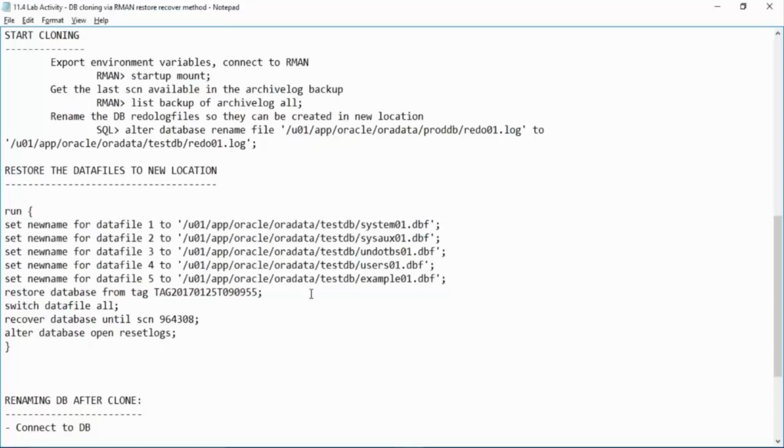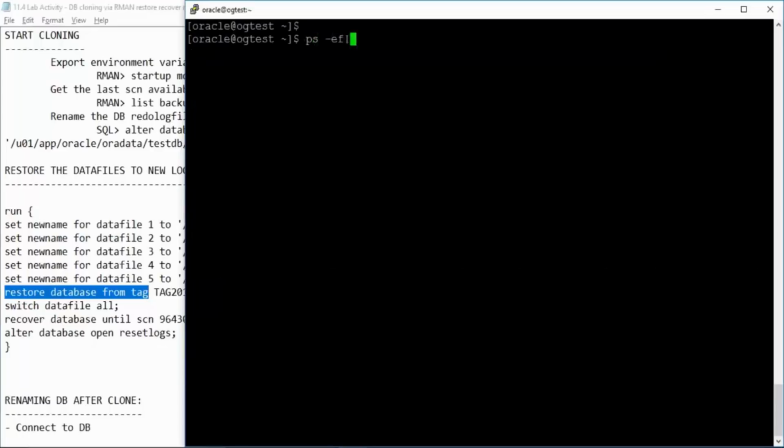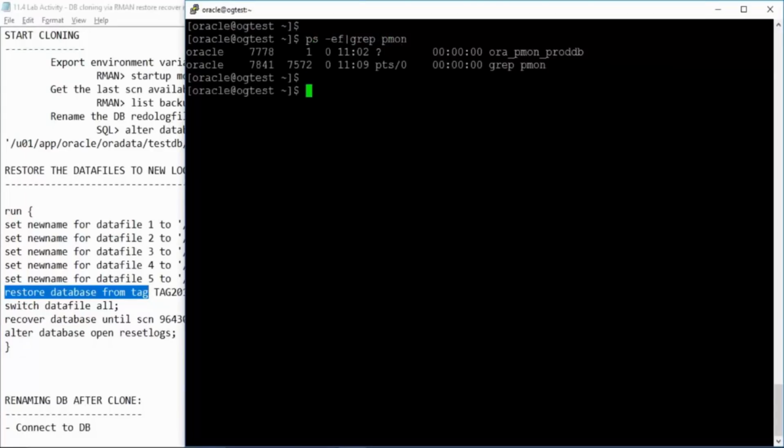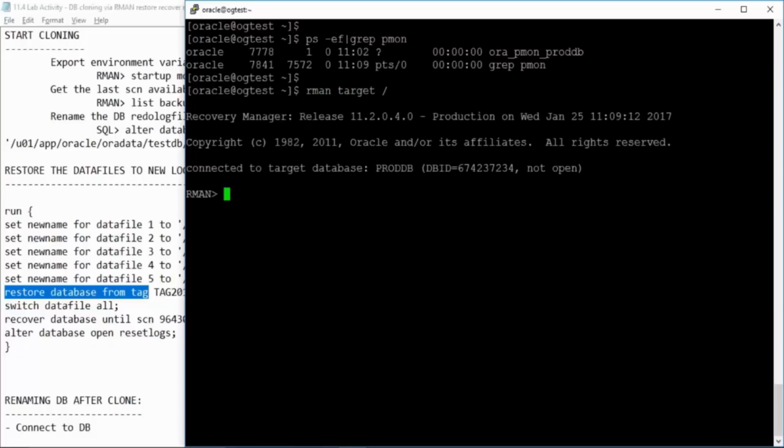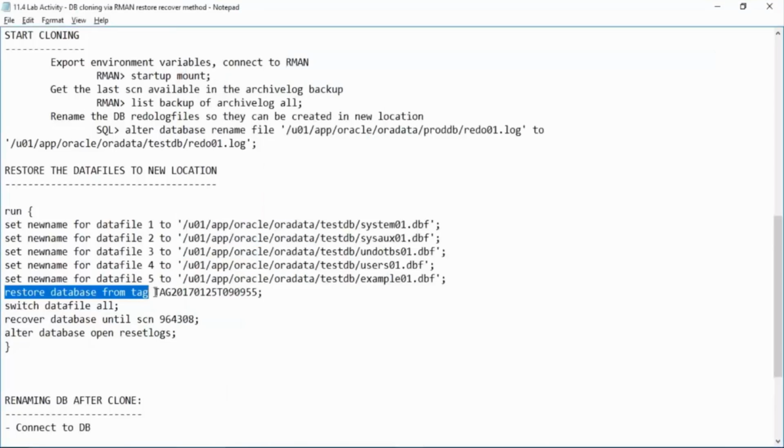So once you have all those parameters, next you need to restore the database from tag. So let us get the tag number. On target, first we'll check pmon, proddb pmon is running. rman target /, list backup of database summary. This is the backup tag with which we want to restore the database, right? So just replace this tag over here.